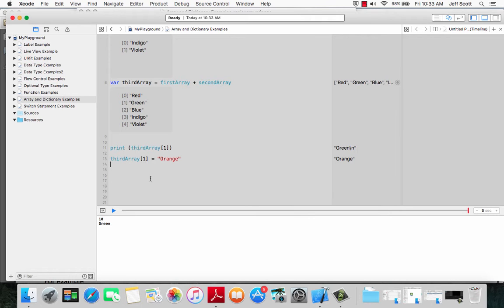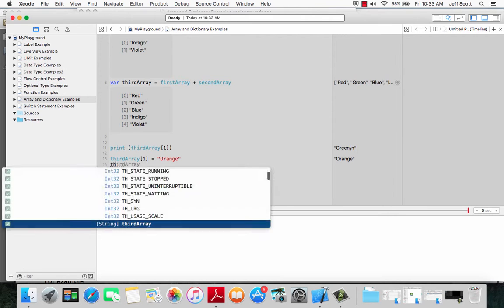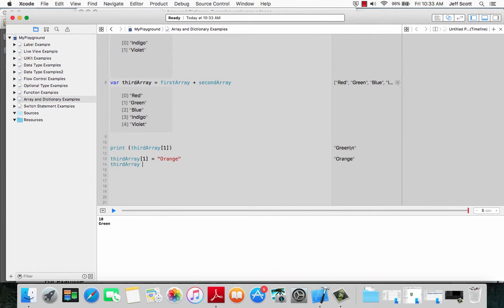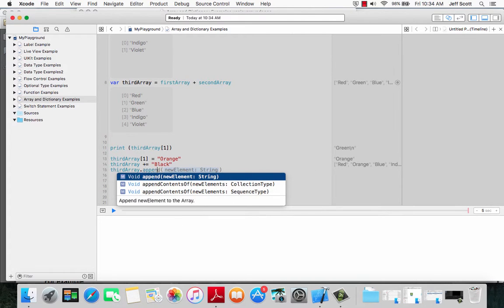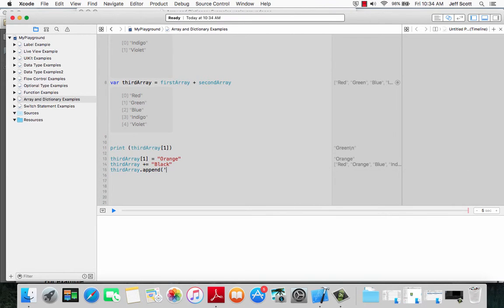I can append elements onto an array. So I can say third array plus equals, what haven't we used yet? Black. Or I can also say third array dot append, and I can add a color that way, white.